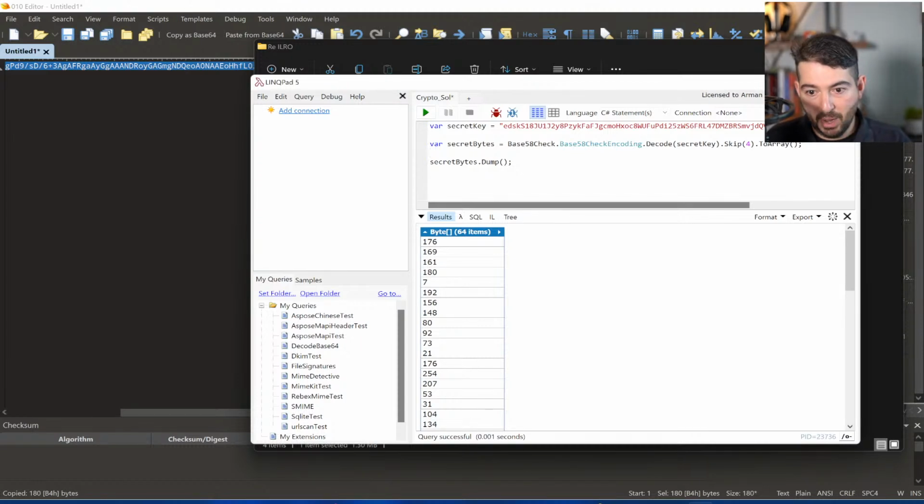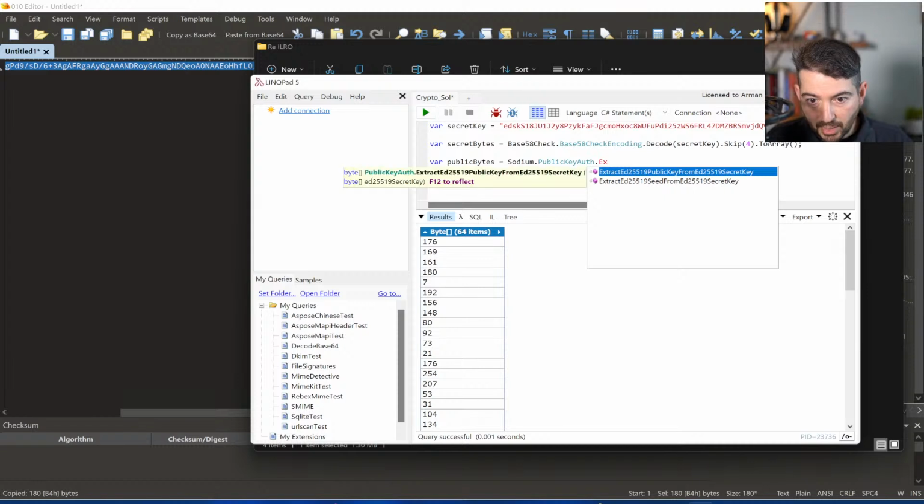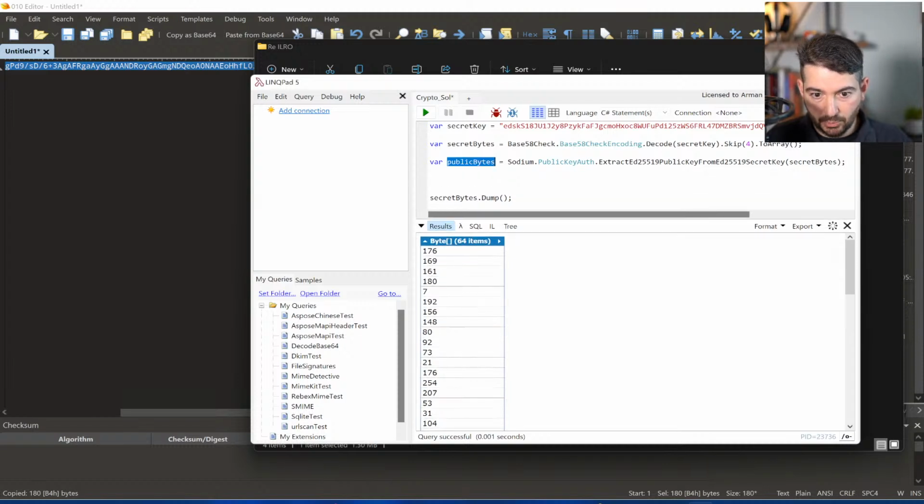So now we want to get the public key. So to show over to public key, let's go this public bytes. This time we're going to use sodium, and extract, no, sodium public key auth, extract public key from secret key, and we're going to use our byte array secret bytes there. Let's dump this to see what that looks like now. That looks kind of like this.